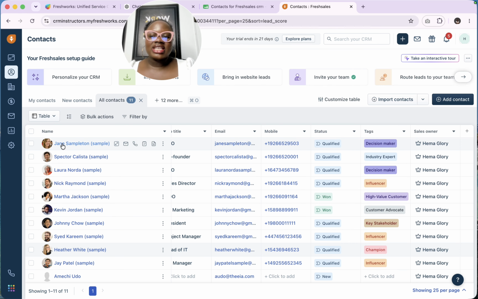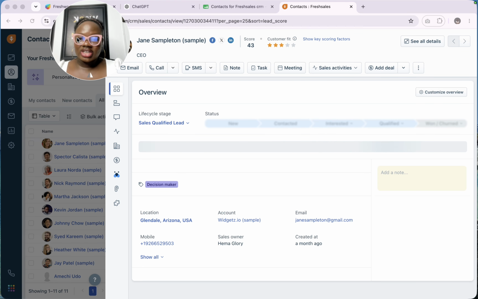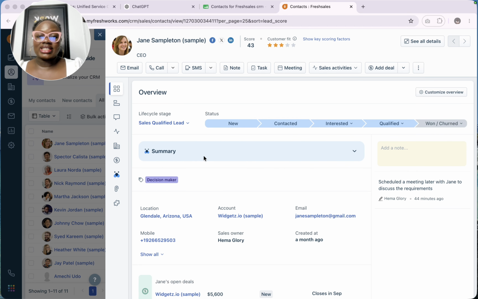Okay, so now we can see this sample contact that was created by Freshsales. If you click on each of those contacts, it is going to take you to the contact's page, and you can see the various things you can see for each of these contacts.